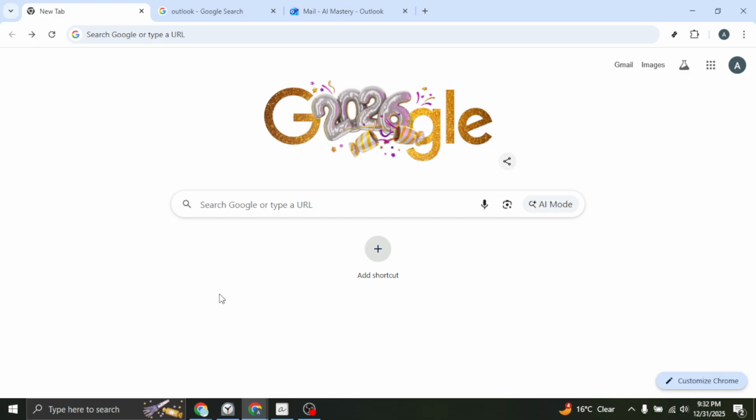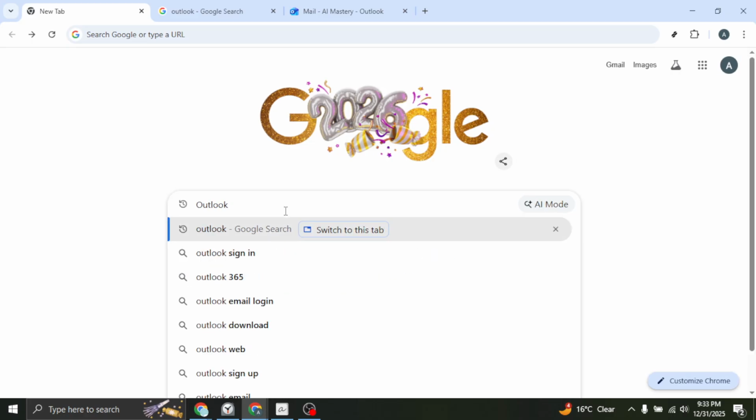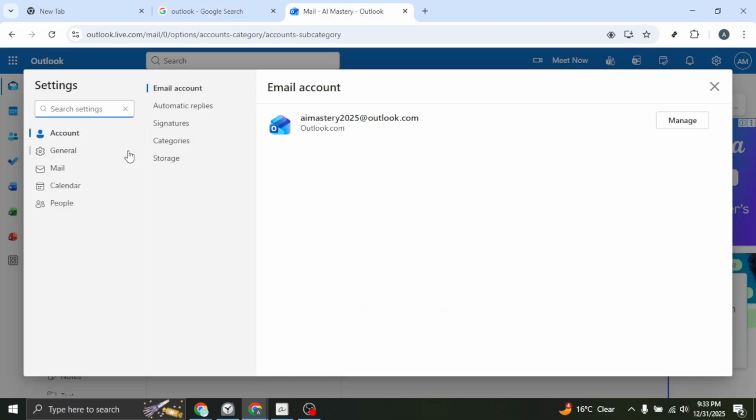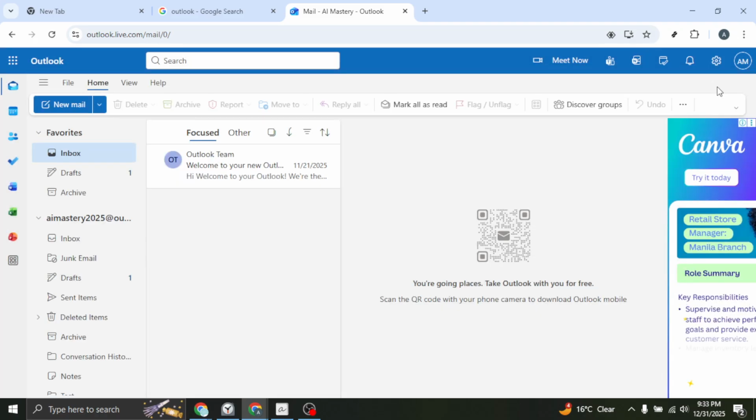Start by opening your web browser and going to Google. In the search bar, type Outlook. This will bring up the official Outlook website near the top of the results. Click the Outlook site to open the web version of Outlook. If you already have it bookmarked or remember the address, that works too, but using a quick search is an easy way to get there.